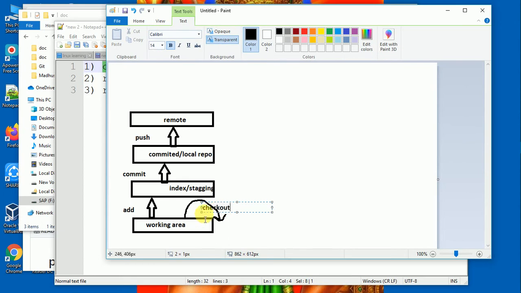Means, for visual purpose, you have saved some code in your VI editor and you have not yet added. You are about to add to staging, but you want to revert back at that position. You use checkout, so it will come back to your standard code, your previous code only. Okay, let me do this hands-on.